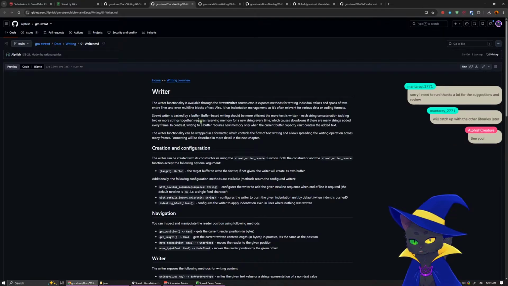Alright. It's backed by a buffer. Buffer-based writing should be more efficient as more text is written. Each string concatenation, adding two or more strings together, requires reserving memory for a new string every time, which causes slowdown if there are many strings added in every frame. In contrast, writing to a buffer requires new memory only when the current buffer capacity cannot contain the added text.